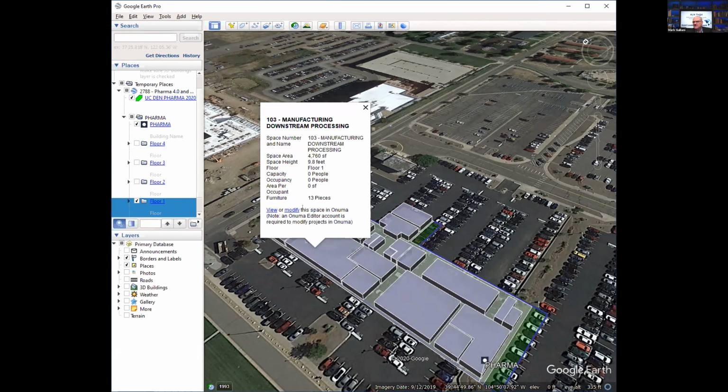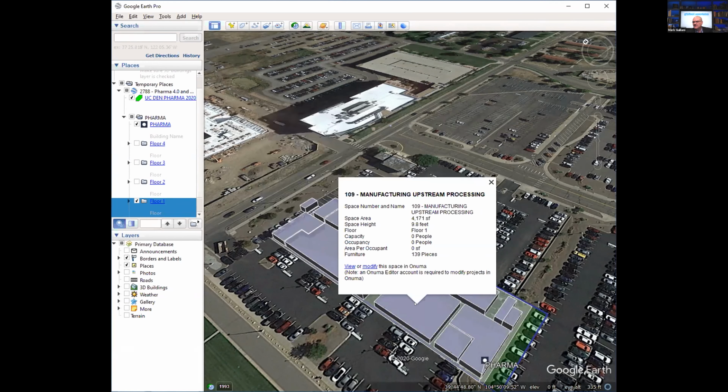So the data is in here. It knows that right now there's 13 pieces of furniture in here. There's 139 pieces of furniture in this particular one. And so this starts to allow people to follow this data from the early user group meetings through the concept design workshops and the programming into the schematic design and such.